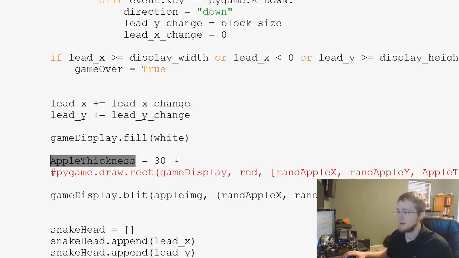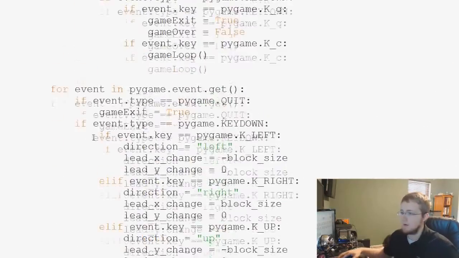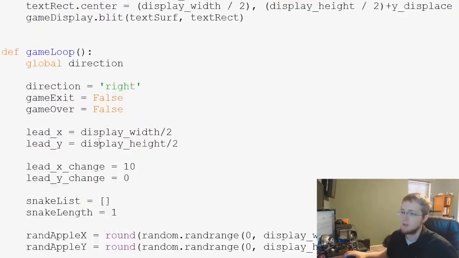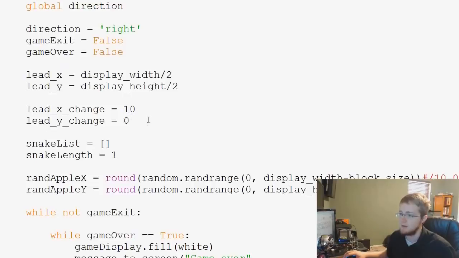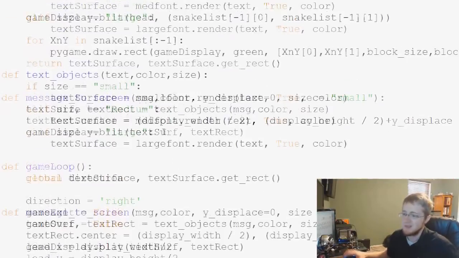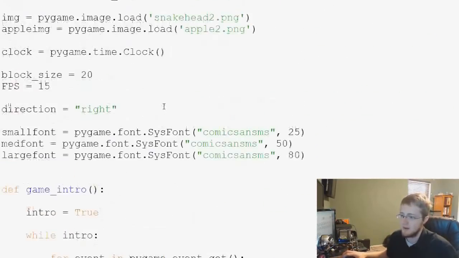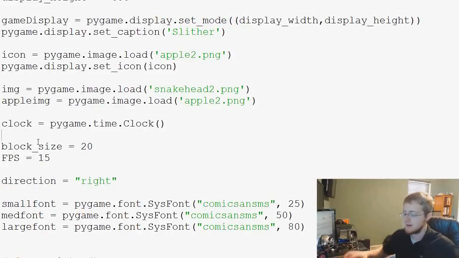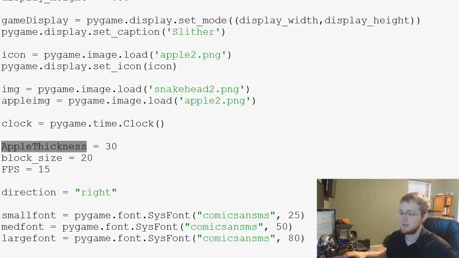So instead of block size, what we want it to be is apple thickness, which is down here. So we're actually going to need to pull this definition of apple thickness up. So I'm going to cut that, and we're going to head on up, and actually apple thickness isn't even going to change. So let's put apple thickness right by block size. So we'll paste apple thickness up there.